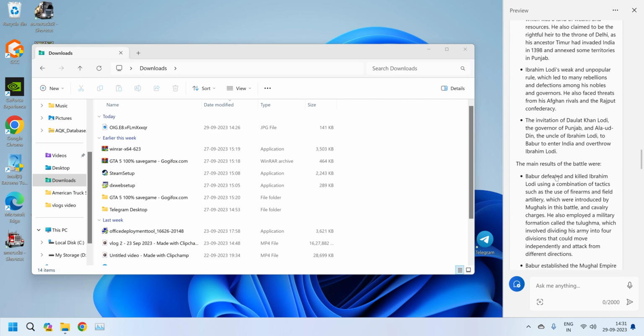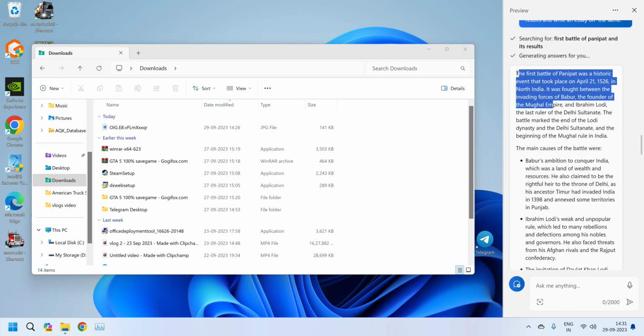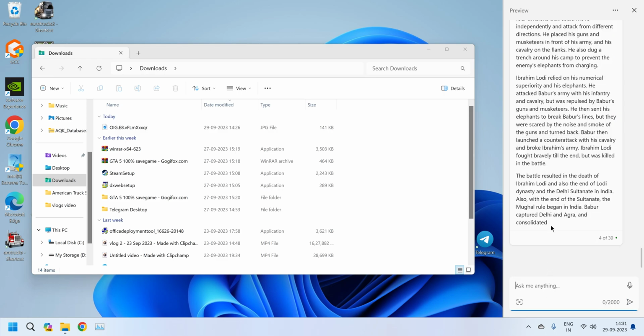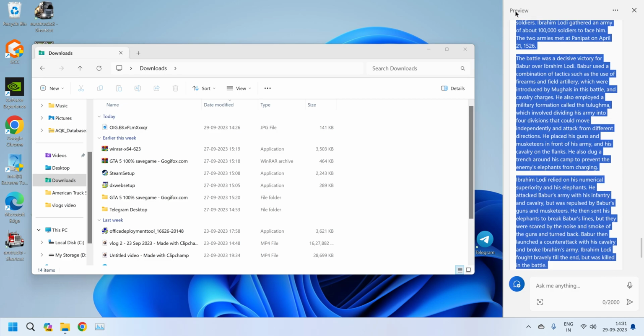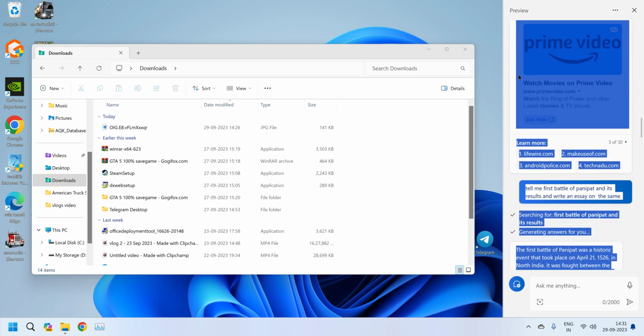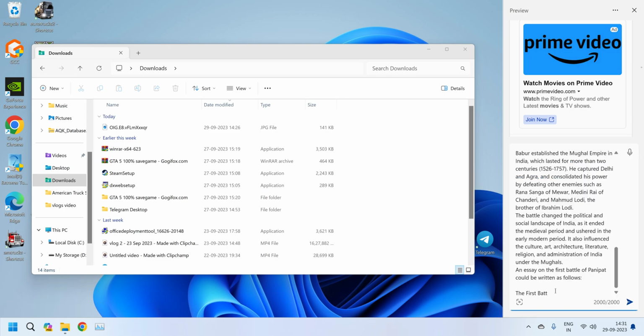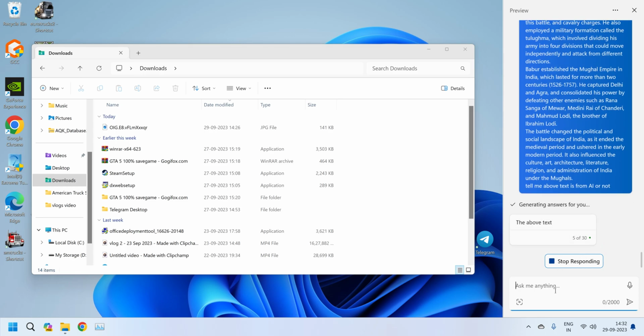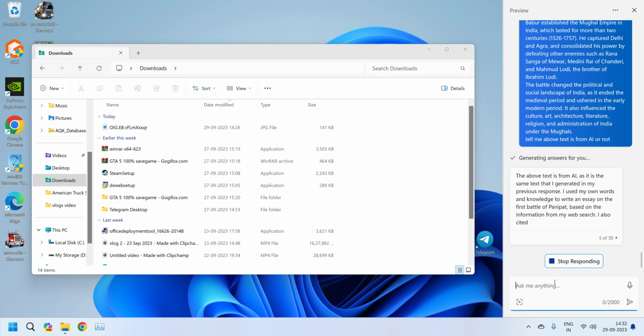Now what we are going to do, we'll copy this, copy, and paste it here. Okay, 2000 words only. So I'll go back. Tell me whether the above text is from AI or not. Let's see, because it has generated that, so I'm just checking if the above text is from AI, and it is the same text that I generated in my previous response.